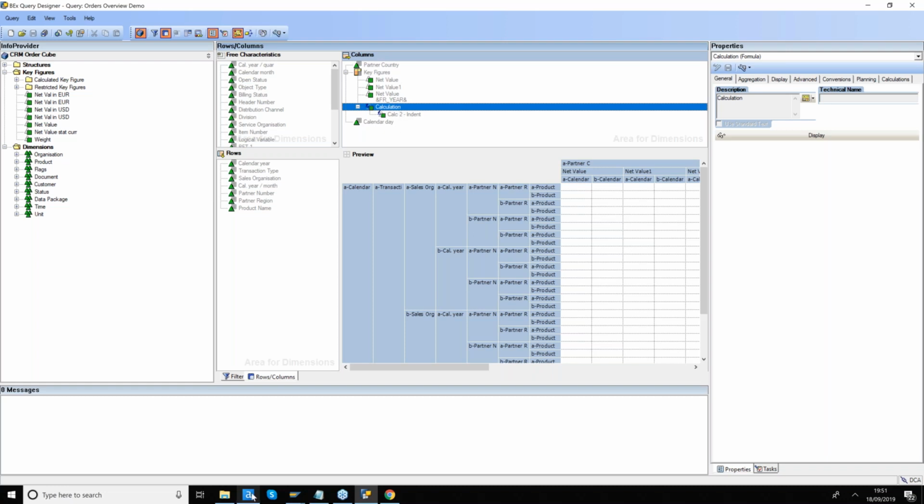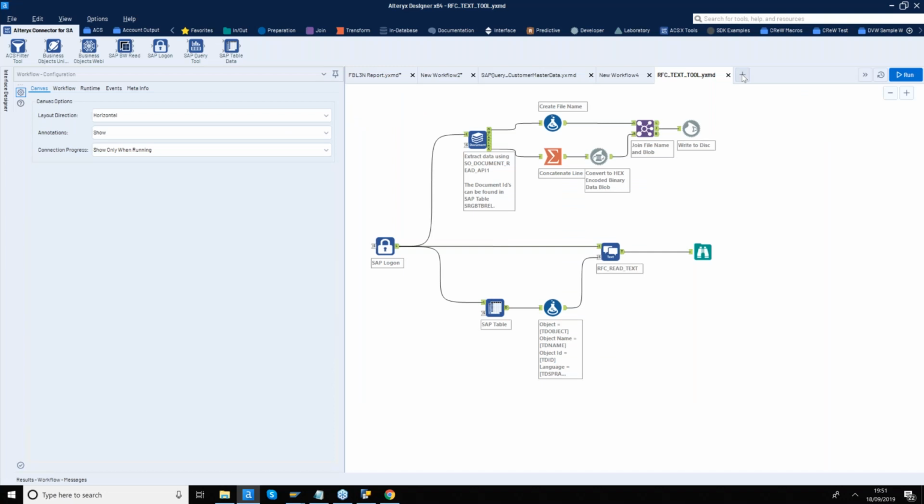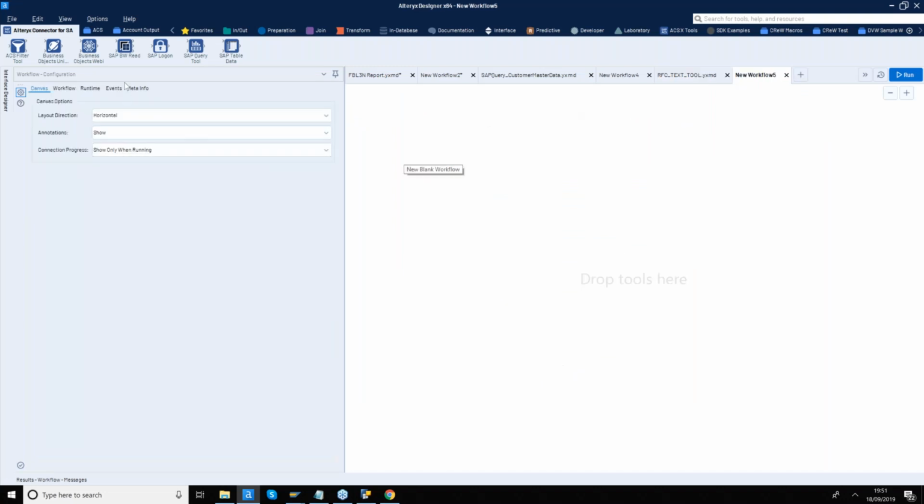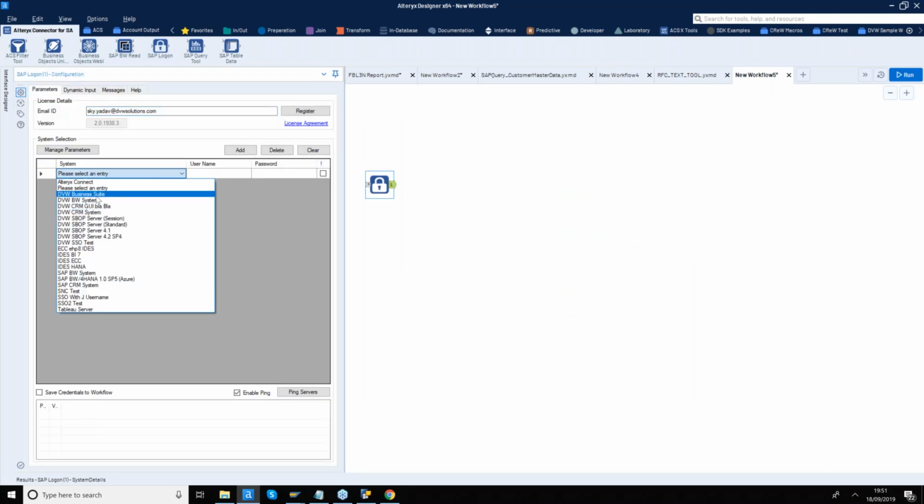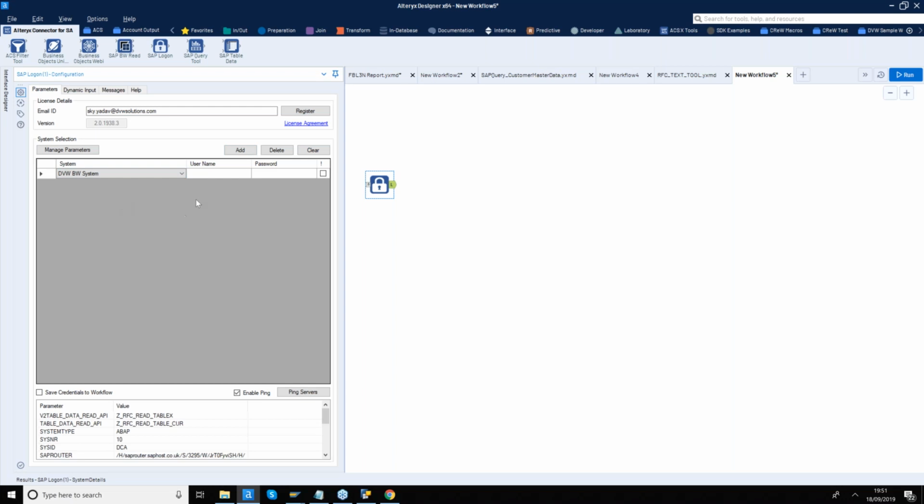Okay, so that's enough about the SAP. Now let's try and relate that back in here. So if I quickly drag this SAP logo tool onto the canvas, click on the add button, and look at our BW system, I'm going to enter my username and password there. Click on the ping servers button and then drag this BW read tool onto the canvas.